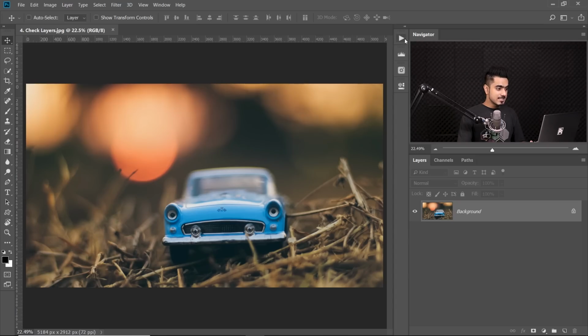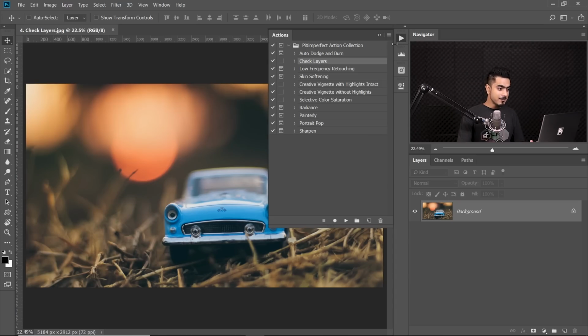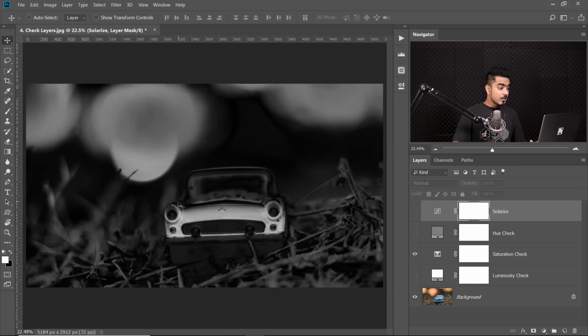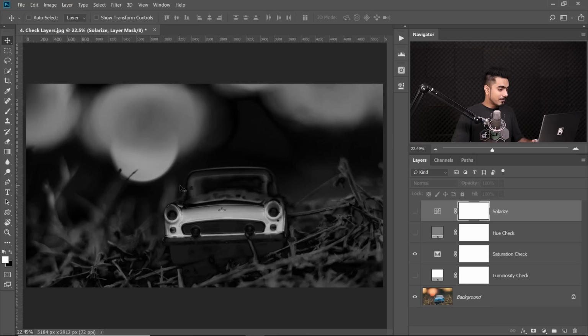Have a look at this example. Similarly, I'll just open up the Actions panel, select check layers, and just play it. Now, let's have a look at saturation. If I turn it on, all you will see is saturation measured. So, the brighter the areas, the more saturated the area is, which means the more amount of color that area has, right? The darker an area, the lesser color or the lesser saturation that area has, right?